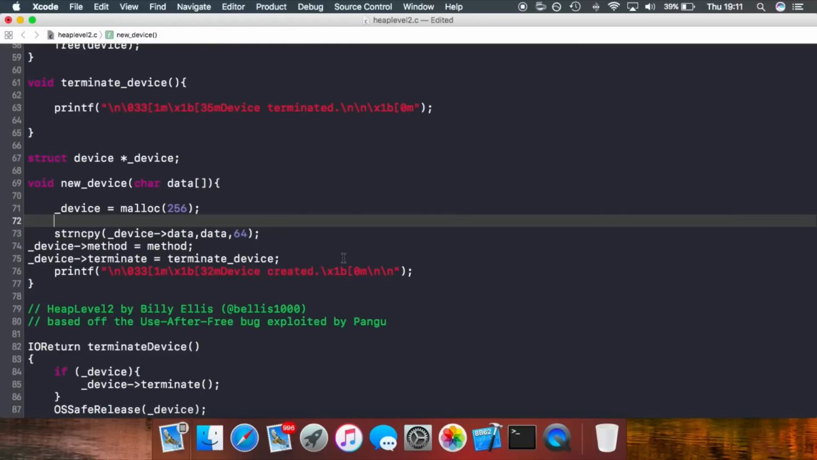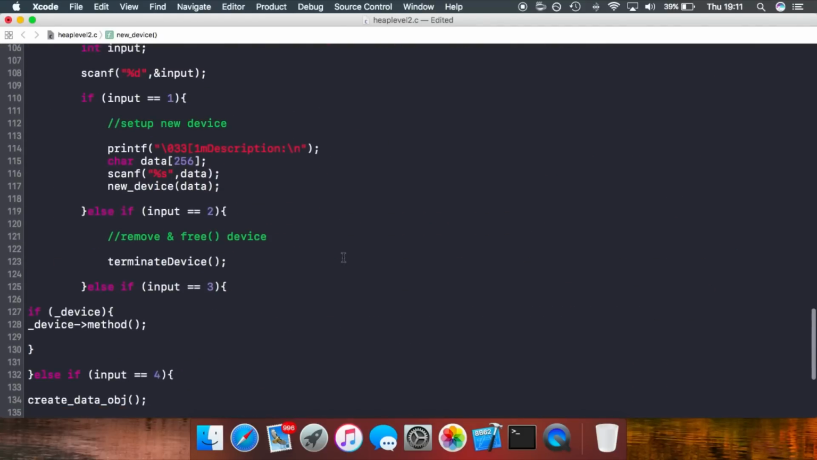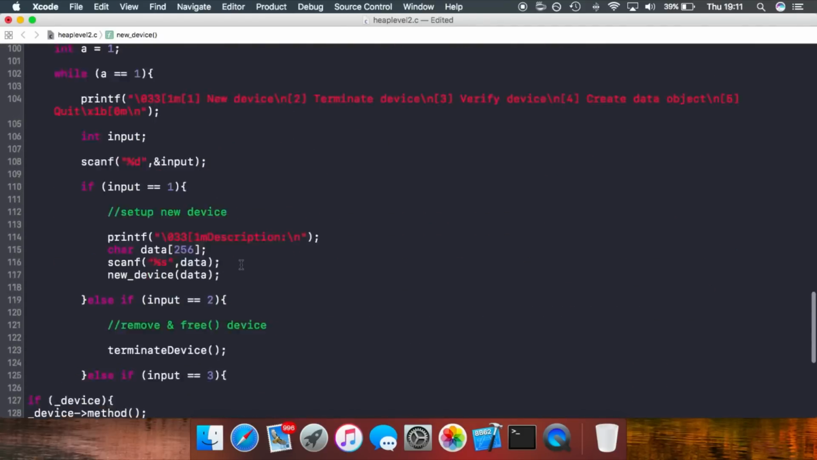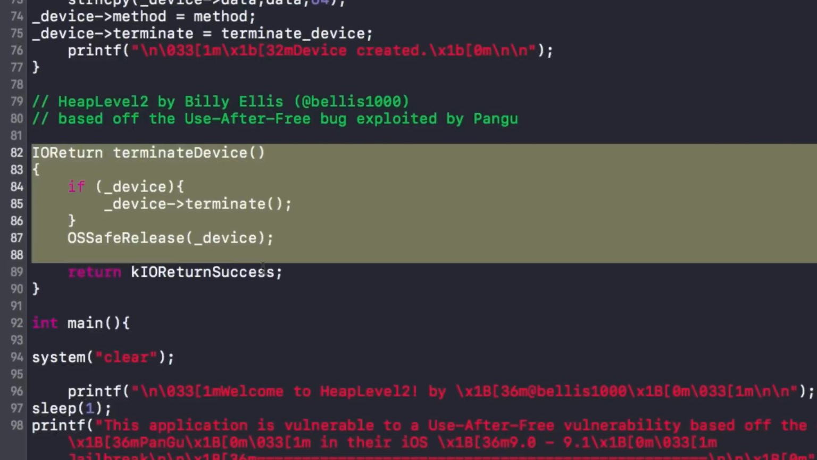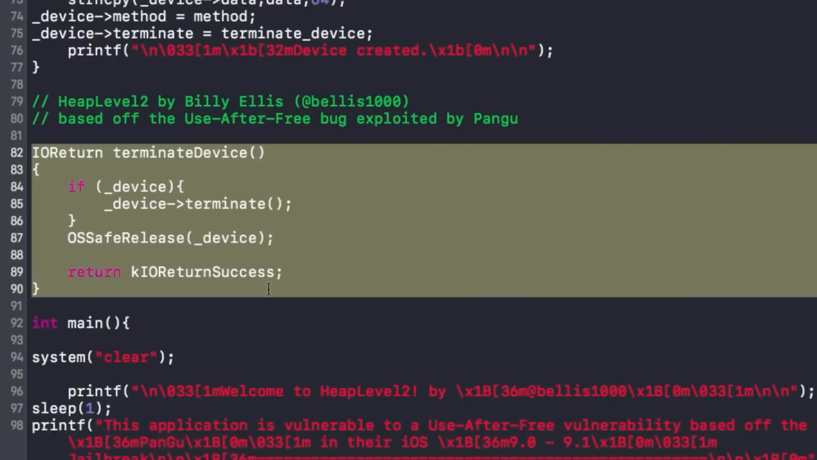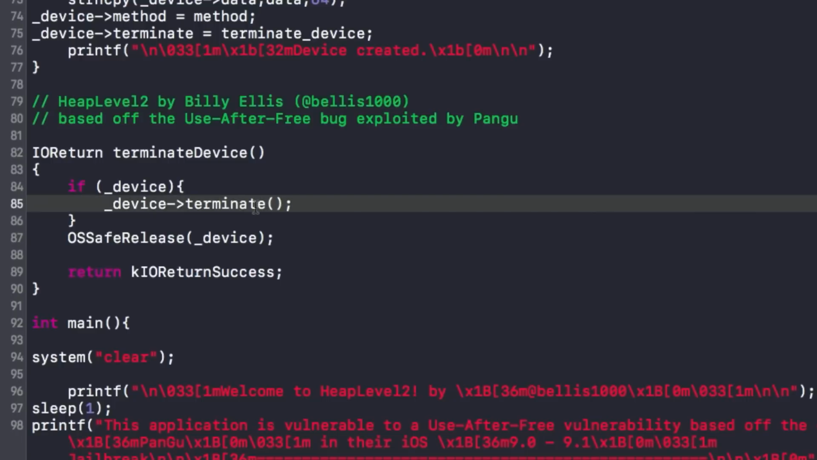So that's obviously what we did there at the start, where we showed how the data was first written to the heap. However, when we terminate the device, if we choose option 2 for the terminate device, it will call this terminate device function. Now, this is the exact function found within the IOHIDFamily bug. This is the exact code copied one for one, and you can see what it basically does is it will terminate it, which doesn't actually do anything. This function just basically prints out that it was terminated.